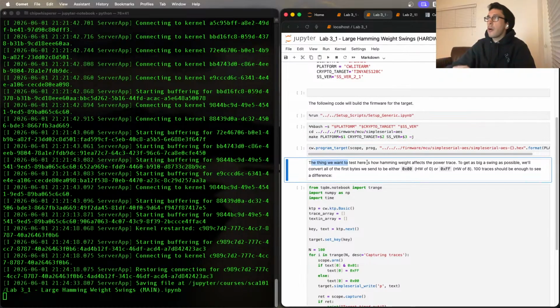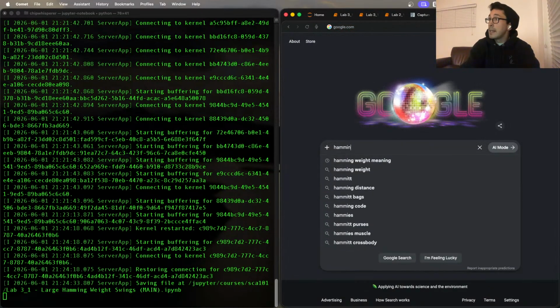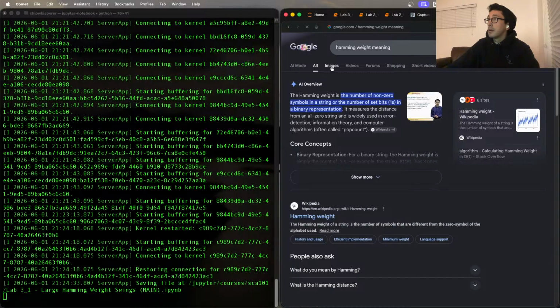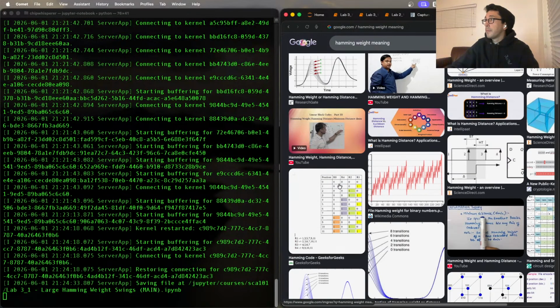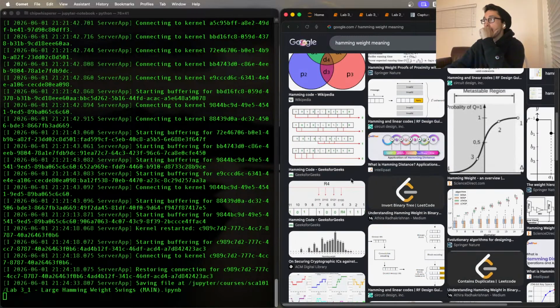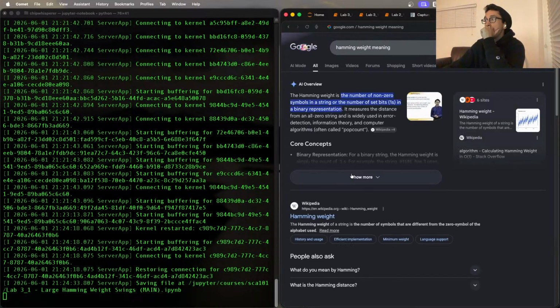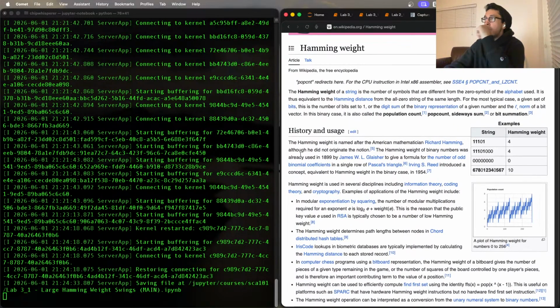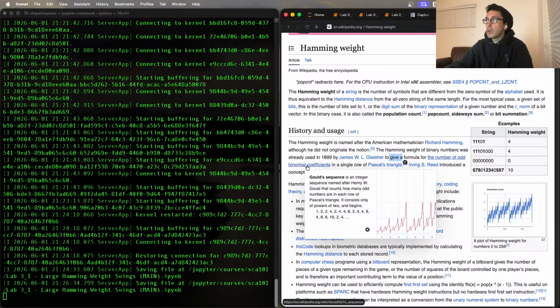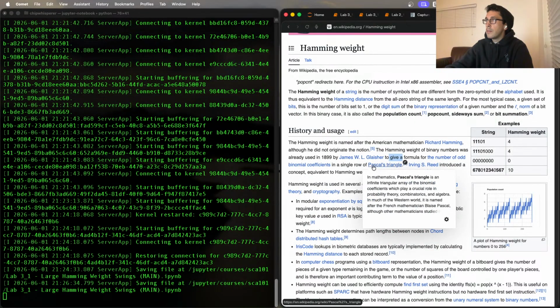The thing we want to test here is how Hamming weights affect the power trace. So before we continue, let me go ahead and look up what a Hamming weight is. The Hamming weight is named after the American mathematician Richard Hamming, although he did not originate the notion. The Hamming weight of binary numbers was already used in 1899 by James Glaisher to give a formula for the number of odd binomial coefficients in a single row of Pascal's triangle.